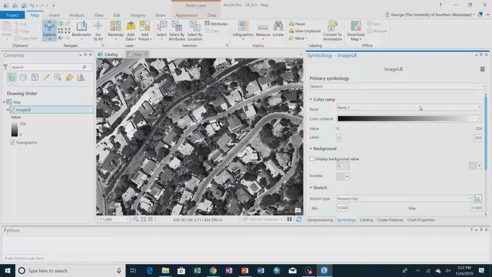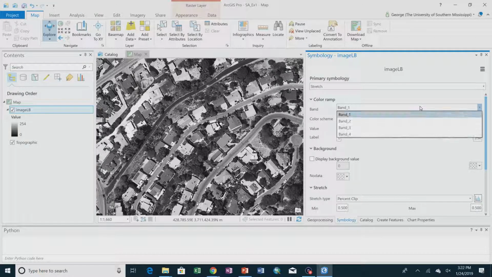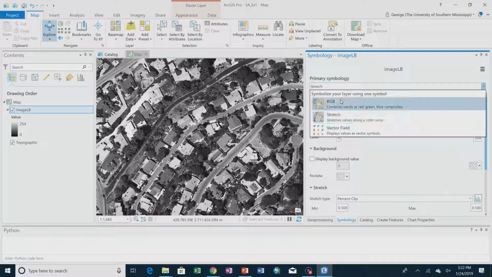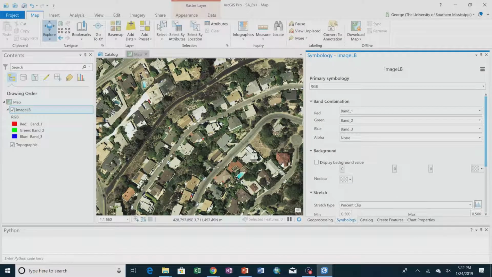So this is perhaps a little bit, maybe I should have started with this type of a data set and progressed on to a multi-band data set. But here I'm displaying just band 1, which I mentioned before is, I think it was the red band. Let's see, which one was this one? Let's change it back to RGB. So this building is pretty red. Let's switch back to stretch.